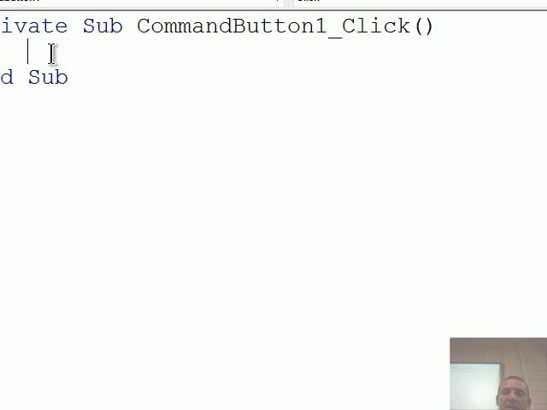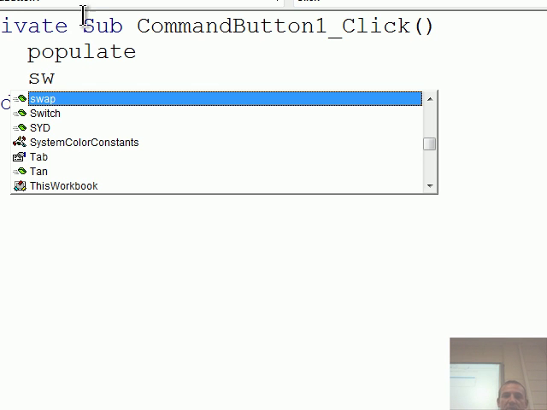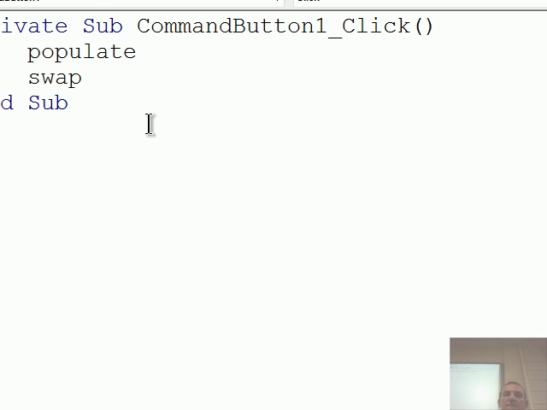Now in VB, you call a method just by typing the name. Populate. I just press Control Space, and it auto fills it. And then the other one is swap. Let's swap there. Swap. Yep.